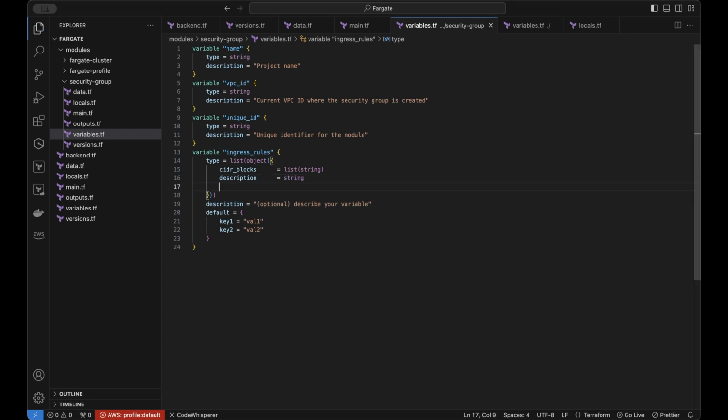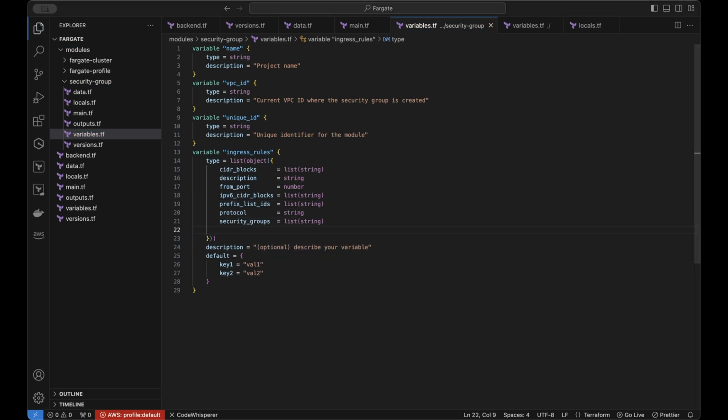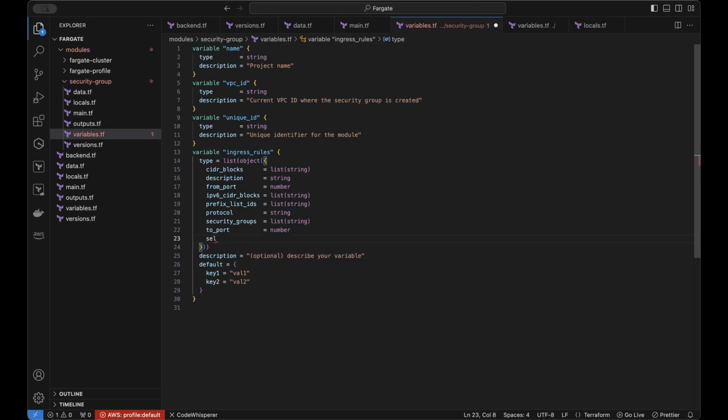We'll also have the from port number, the IPv6 blocks. We'll also have the prefix IDs, the protocol, which will be a string. Then we'll have a list of string that is for security groups. Have the to port, which will be a number. And lastly, we'll have the self object key that will be a boolean. So when you look at this, these are the typical arguments to an ingress rule or an egress rule. So we are just specifying the data types.